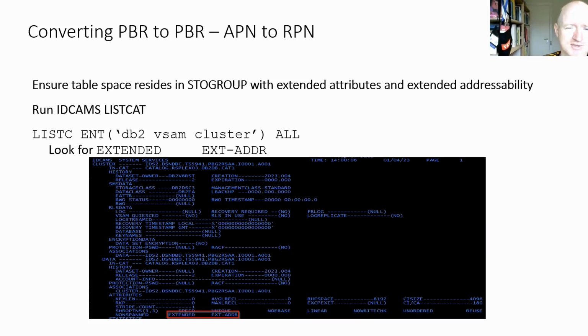The table space must reside in the stogroup with the extended attributes and extended addressability. There's a couple of ways you can determine that. One option would be to run IDCAMS LISTCAT. So I've done this here on the VSUM cluster. Then in the red highlighted section at the bottom, we can see in the attribute section of that VSUM cluster, extended and extended addressability.